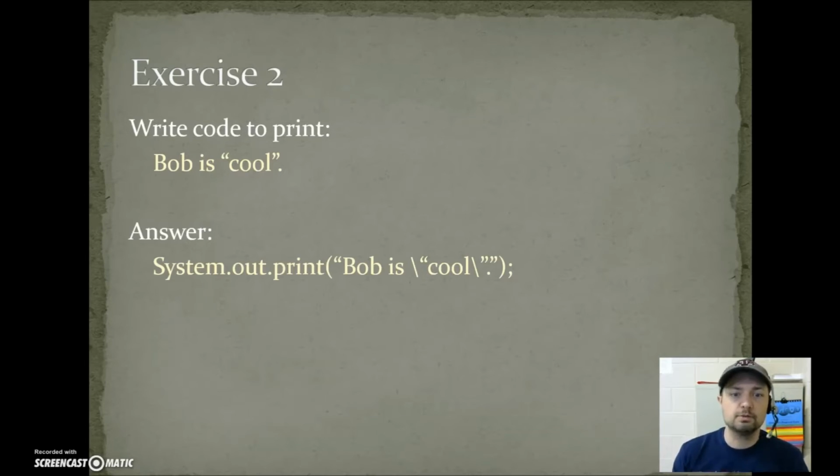We accomplished this with the below line of code, system.out.print, parenthesis, quote, meaning I'm starting text, Bob is \", this is not the closing quote, cool, \", this is not the closing quote, period, quote, this is the closing quote. We have an open quote for our text before Bob, and a close after the period. The other two are escape sequences, not typical quotes. They mean I'm doing a special command to have a quote inside of the text.